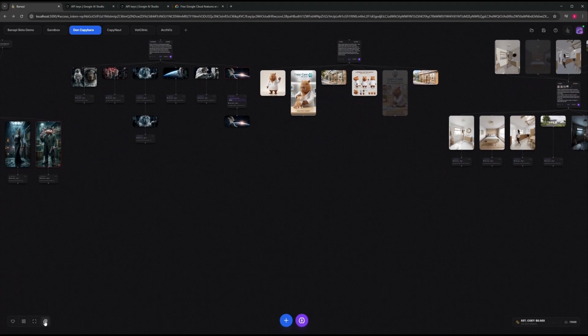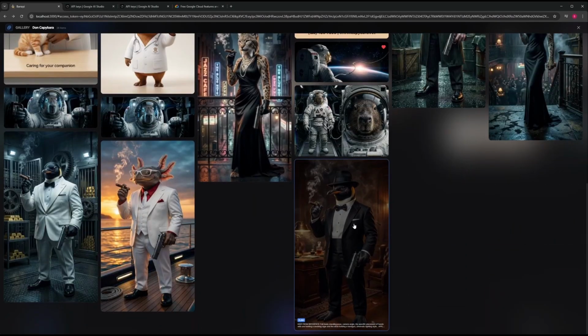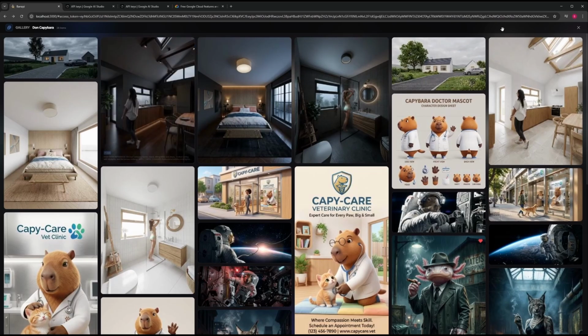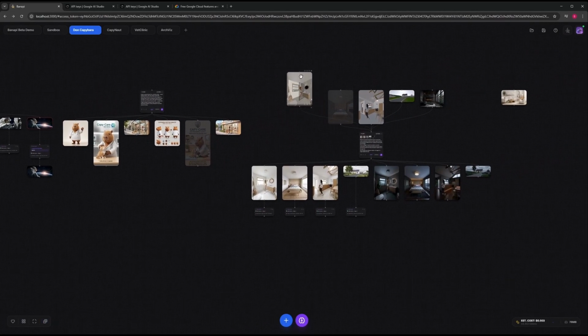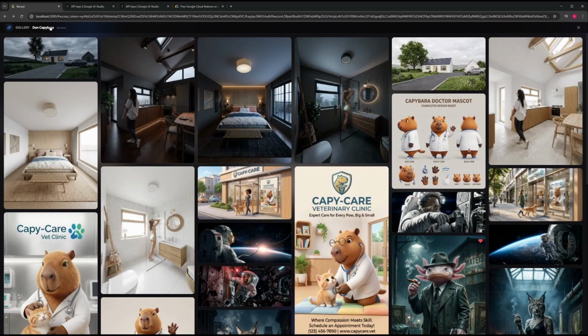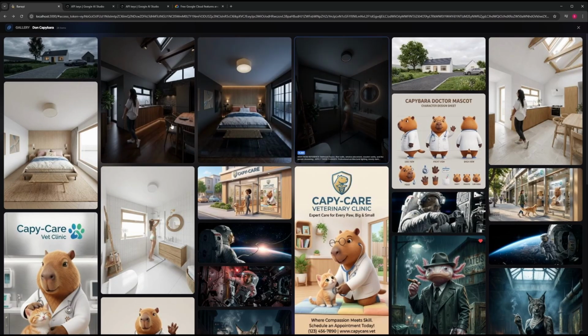Also in Banapi, there is a gallery in which it is possible to review all generated images. Those images that the user brought from the outside onto the canvas, they do not get into the gallery. Only generated images are displayed here.